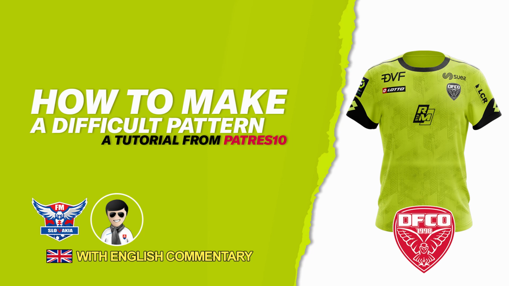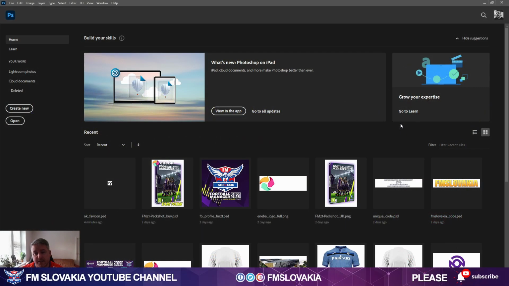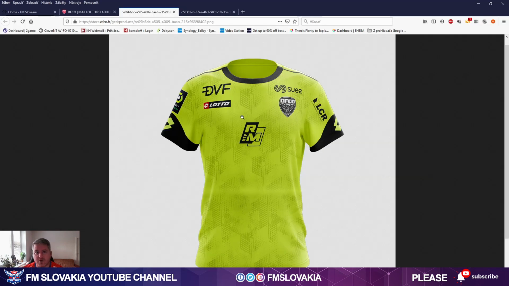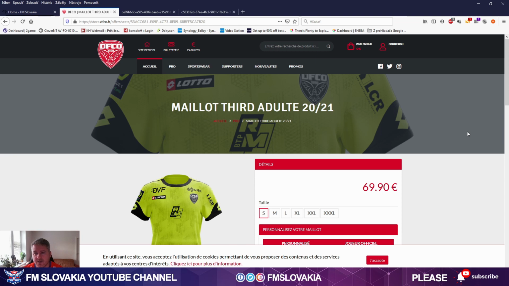Today we will show how to make a kit, a bit complicated kit, and that's the worst part of every single kit maker, I could say, or a kit designer: to make a pattern of a kit which is really complicated. I opened as an example a third kit of FC'12, that's a French club which plays in the Ligue 1.